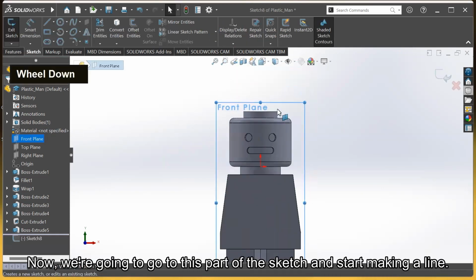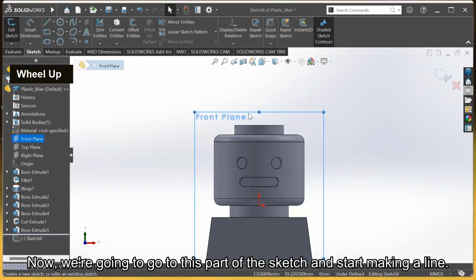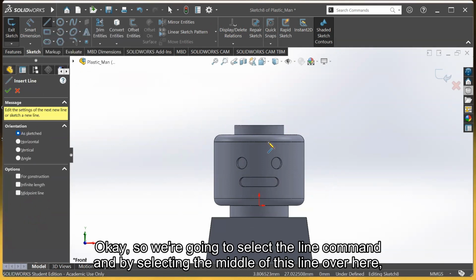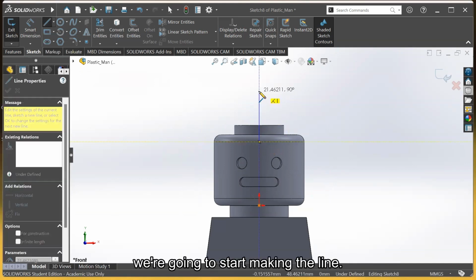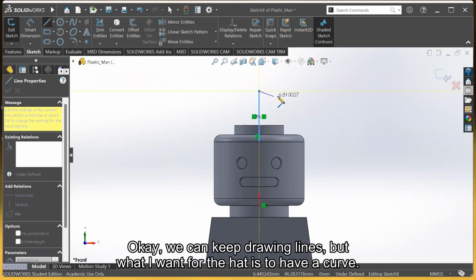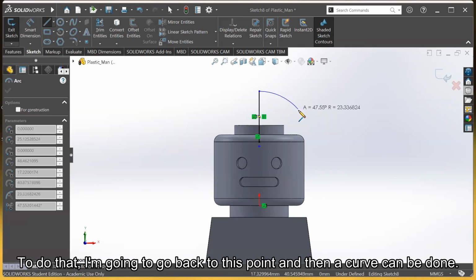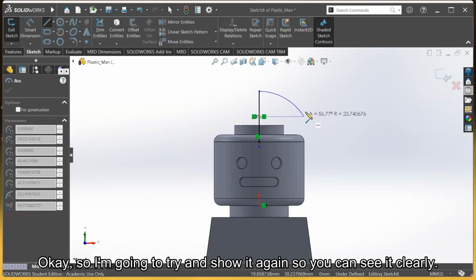Now, we're gonna go to this part of the sketch and start making a line, okay? So we're gonna select the line command, and by selecting the middle of this line over here, we're gonna start making the line, okay? We can keep drawing lines, but what I want for the hat is to have a curve. To do that, I'm gonna go back to this point, and then a curve can be done, okay?